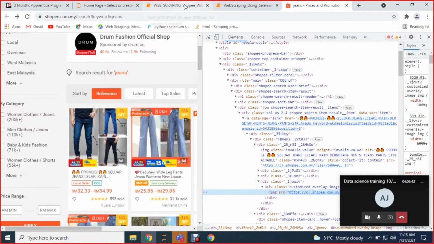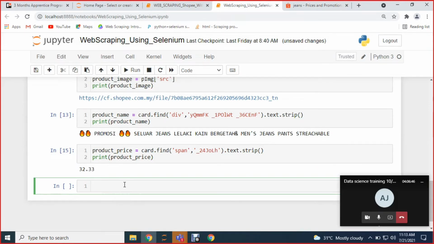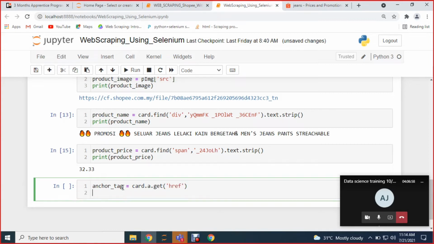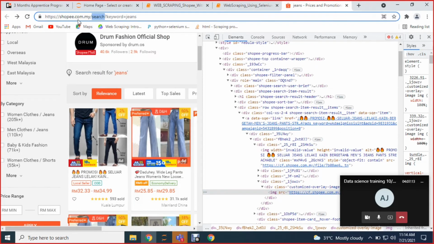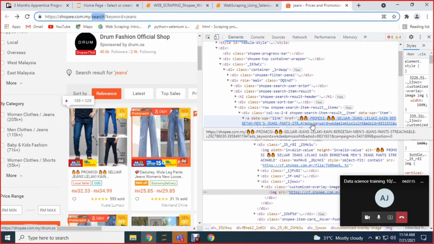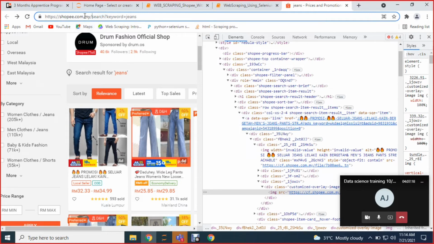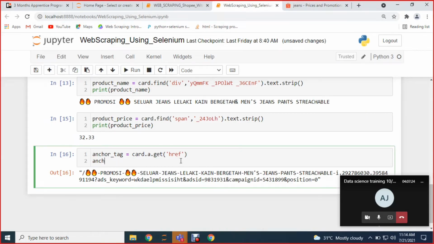Let's do it. So guys, here first of all I'm going to find an anchor tag. From my card I'll fetch the anchor tag and I'm going to get its href. Okay, and now guys, if I print this anchor tag, you can see this is the information you are going to have. So what you can do is, see, it's not a proper URL. The proper URL is this: https://shopee.com/my. Okay, so up till here you need to copy it, and then you can just make use of a simple concatenation.